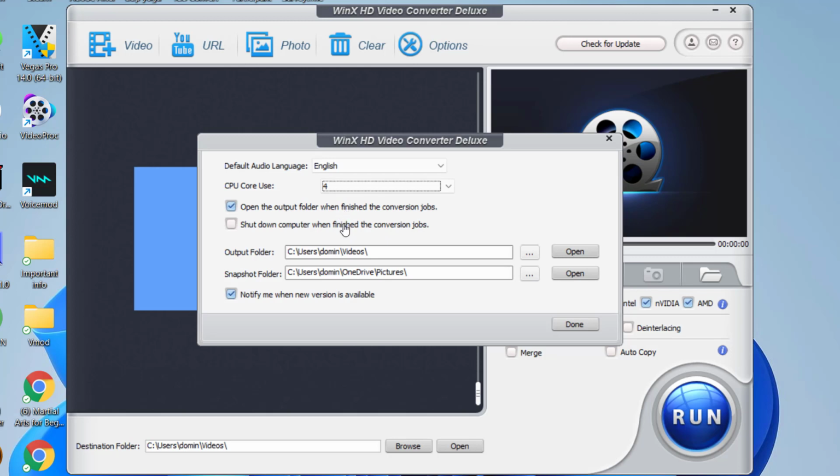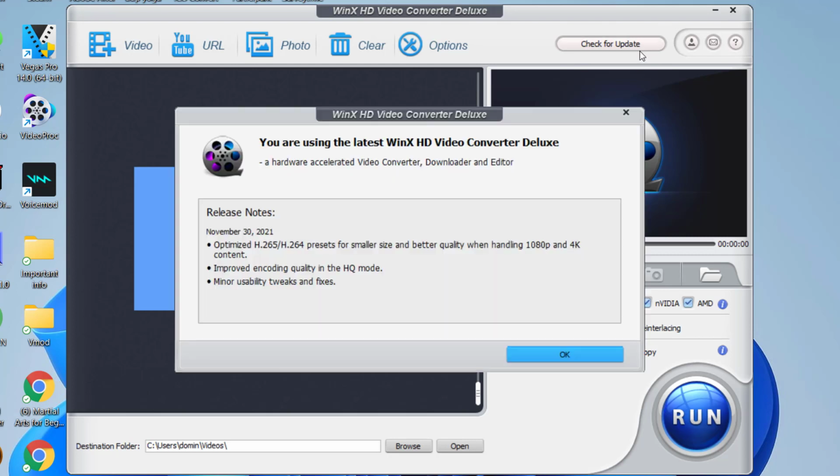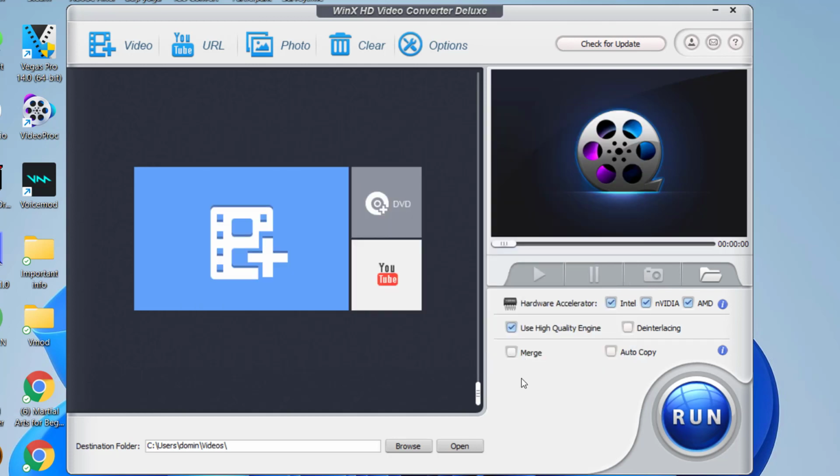And then you can select the cores and the option to shut down the file, or shut down the program when it's done. And you can also check for updates to the program to make sure that the program is running at its optimal level. And that way you won't have any issues, you won't have any problems, and you won't have any sort of conflicts whenever you're converting your favorite files.